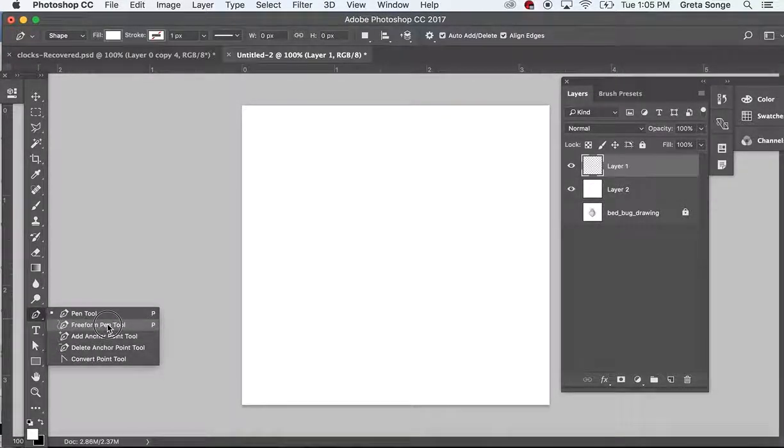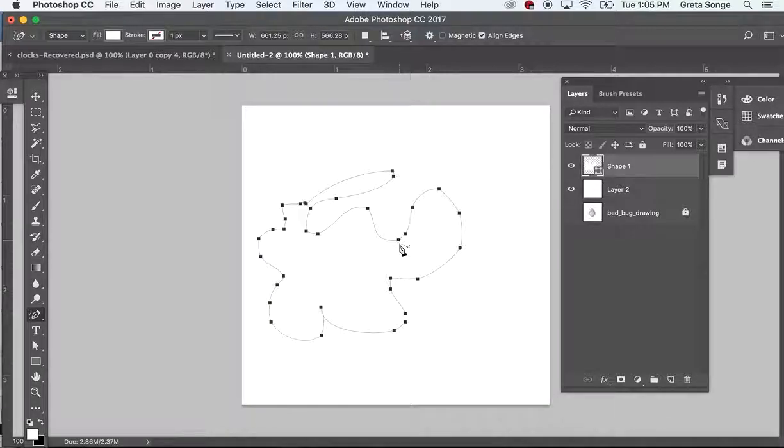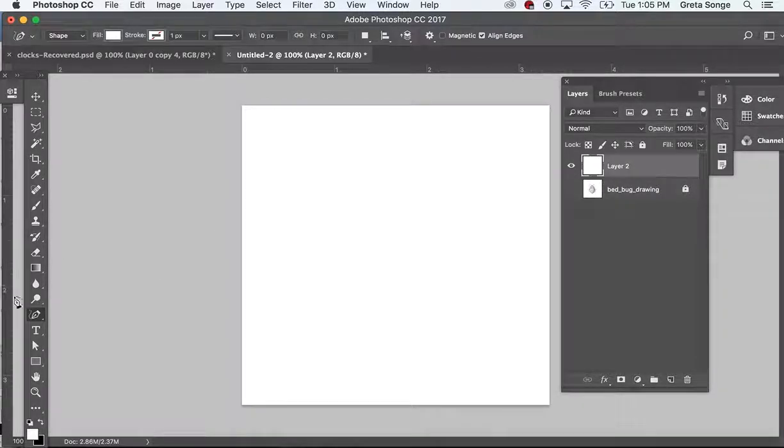There's a free-form pen tool, so you can draw freely with it, and it creates all of these things called anchor points. When you free draw, it's a more free hand-drawn design, which you might not want. So I'm going to show you the other function.